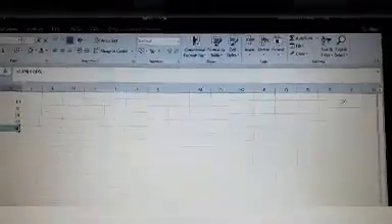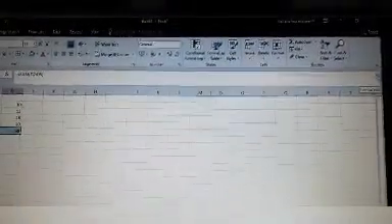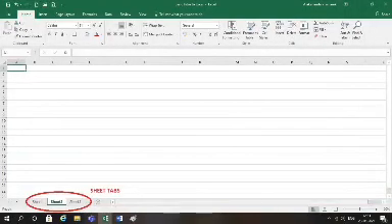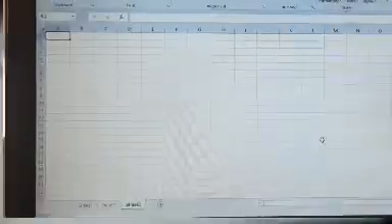When you come down, you see sheet tabs: Sheet 1, Sheet 2, Sheet 3, etc. When you click on the plus sign, it keeps on adding sheets. The sheet you are working in is the active sheet. It is always highlighted. To name each sheet, double click on the sheet tab and name it.